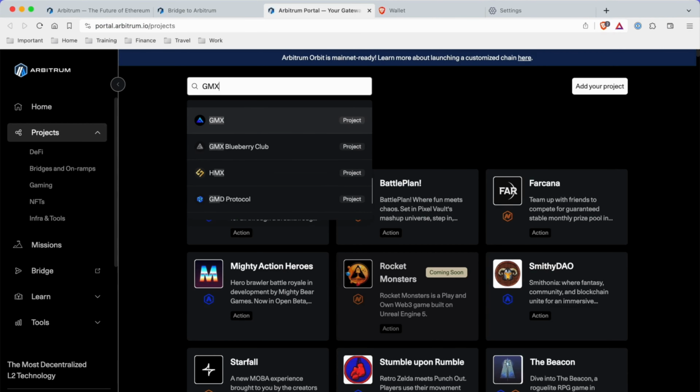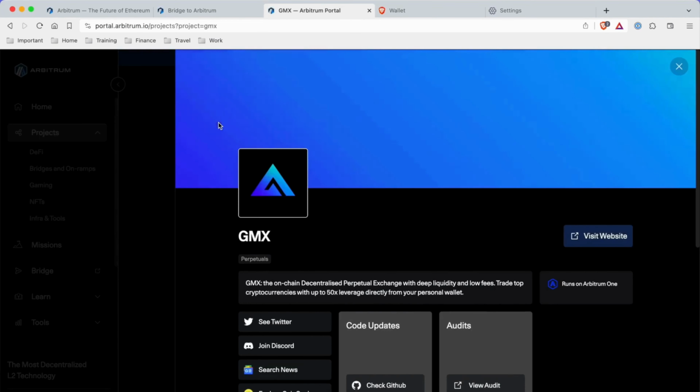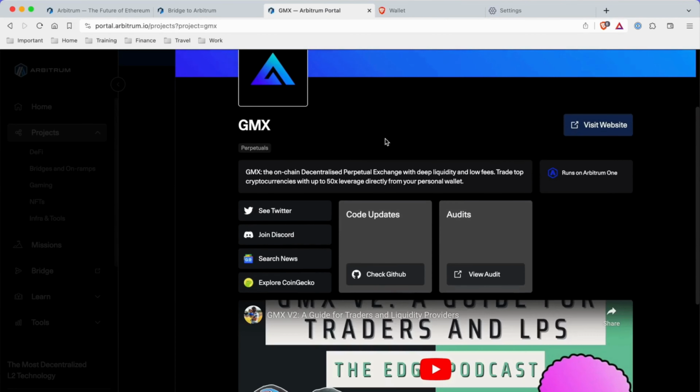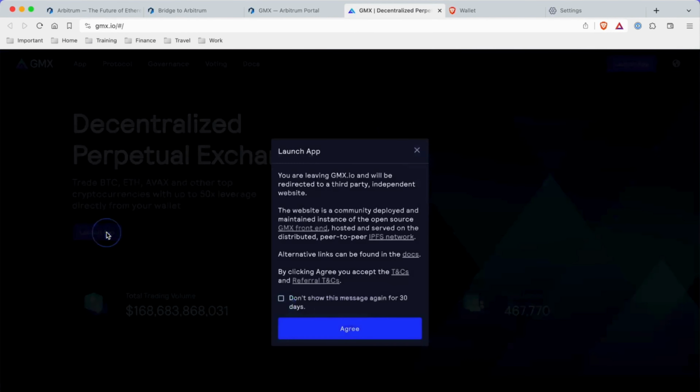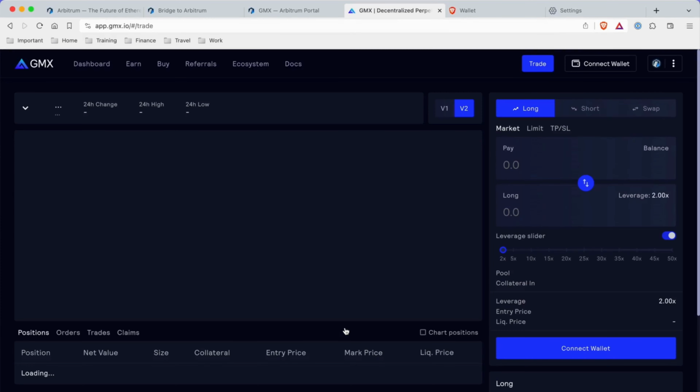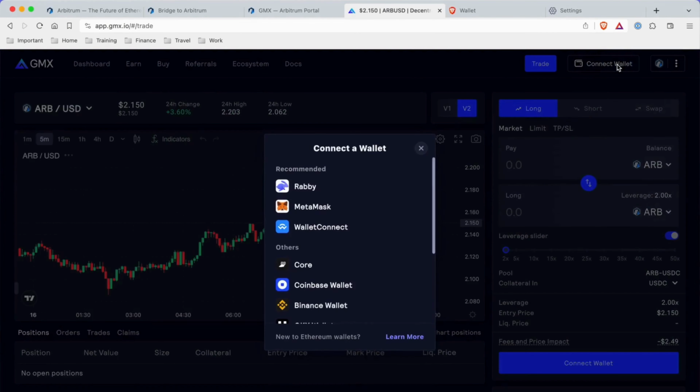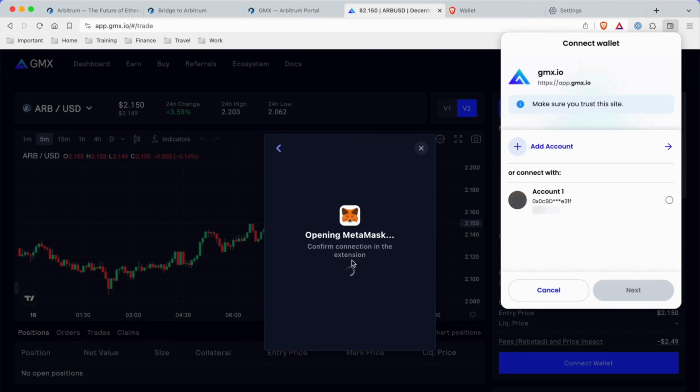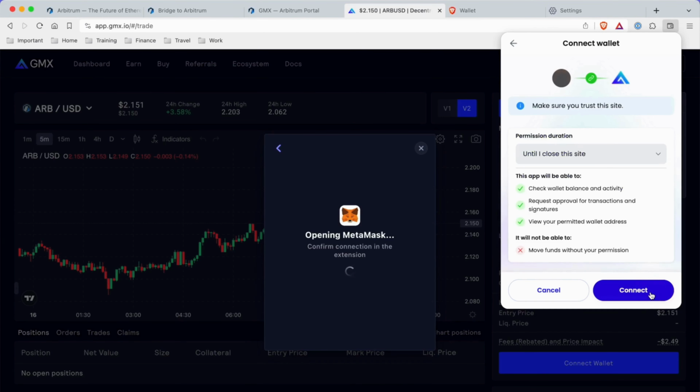If you want to use GMX for futures trading, you have GMX right here ready to go, and pretty much launch the application. I'm going to launch it, then connect my wallet. We're going to do MetaMask. We don't see Brave wallet yet. And then we're going to hit account 1, hit next.